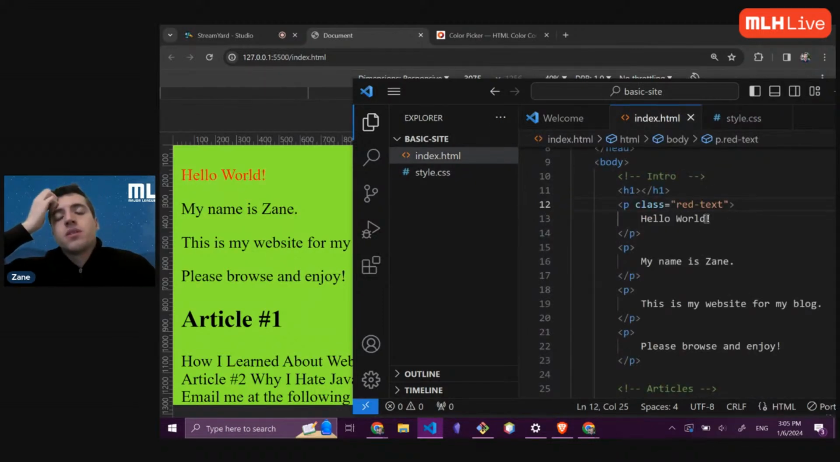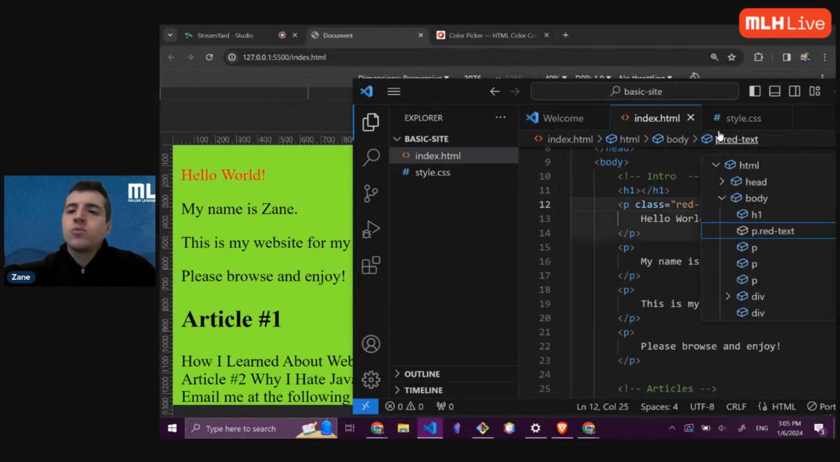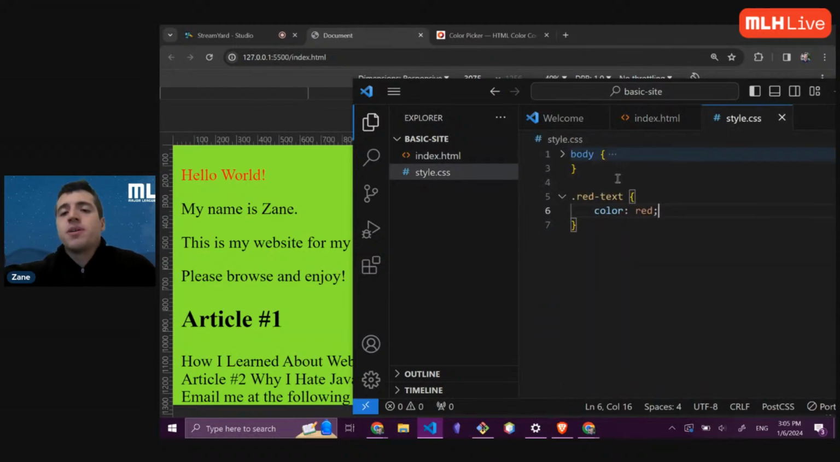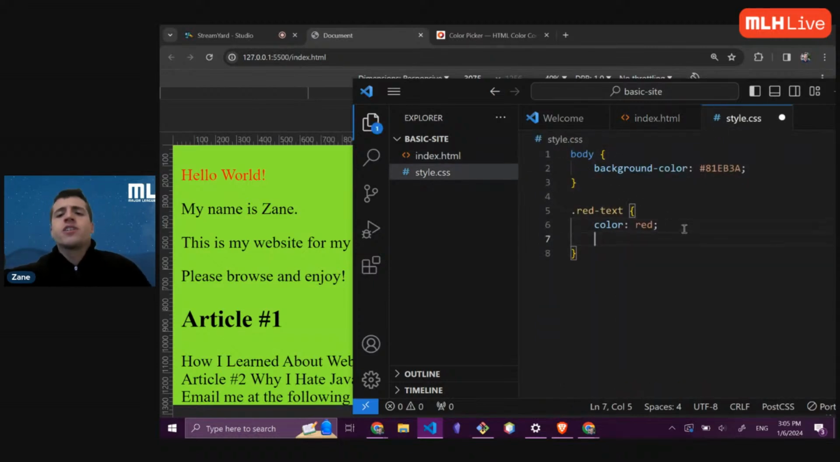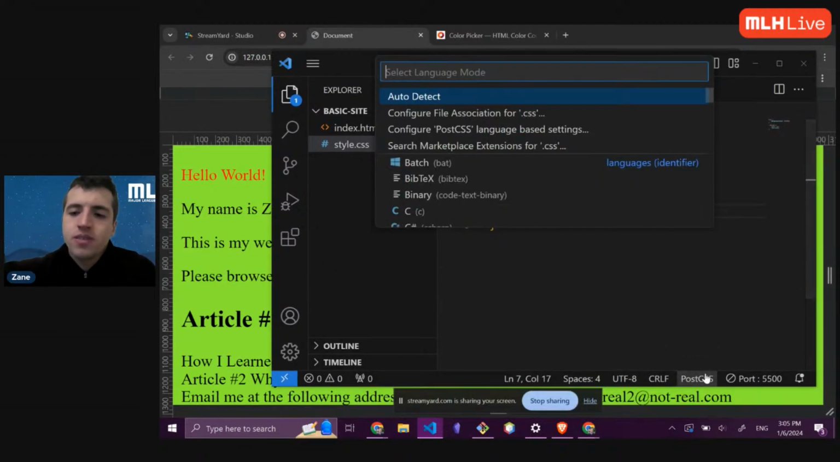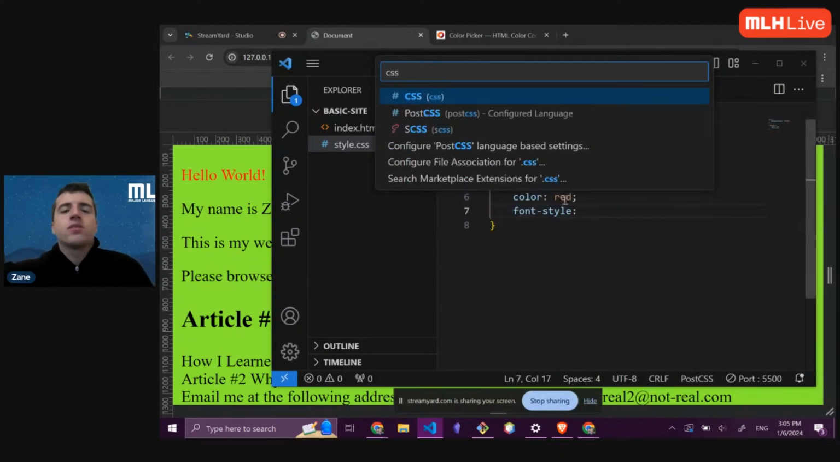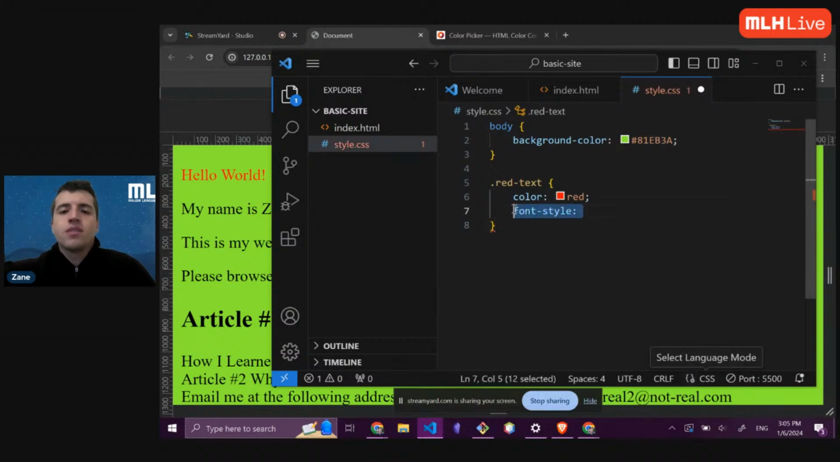Now, the cool thing is, it's just like styling an HTML element. You can actually do multiple styles. So if I wanted to do fonts, does it pop up? No, annoying. I think it has to be font family. Anyways, I'm not going to get into that. Why is this not working? Oh, because my CSS. There we go.